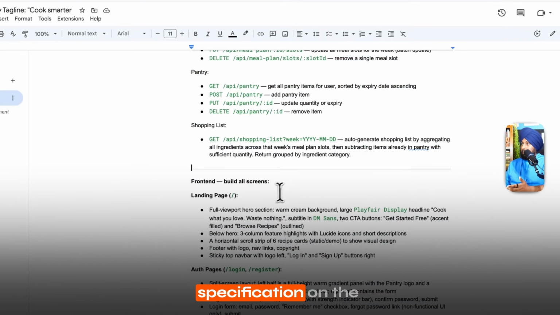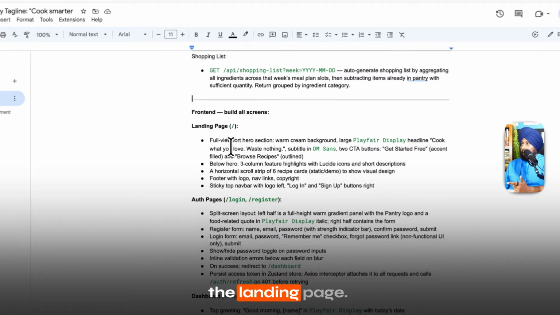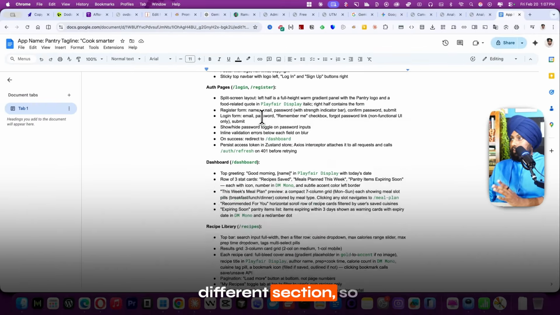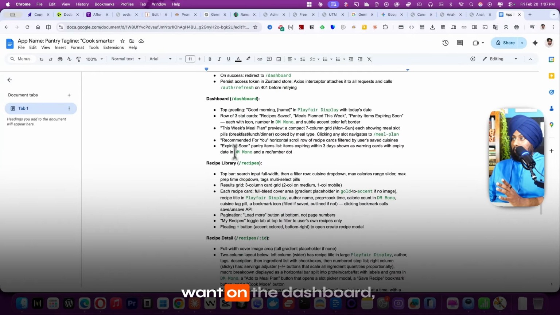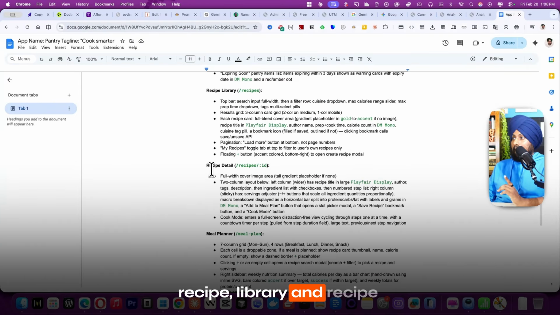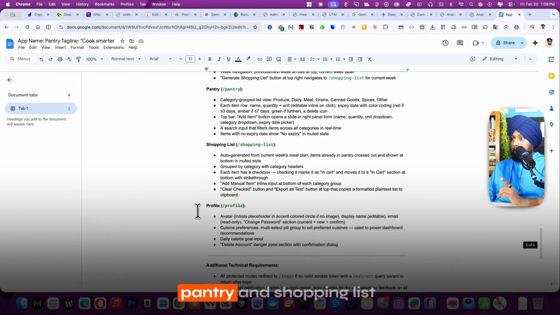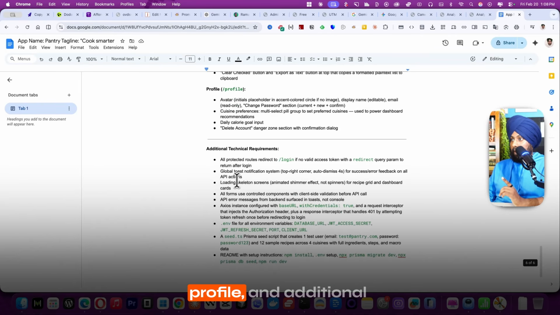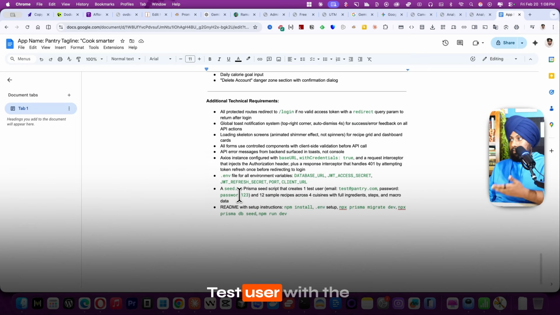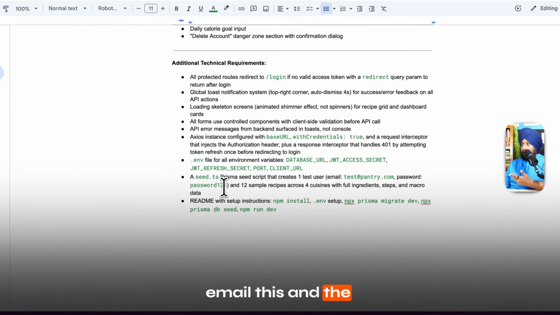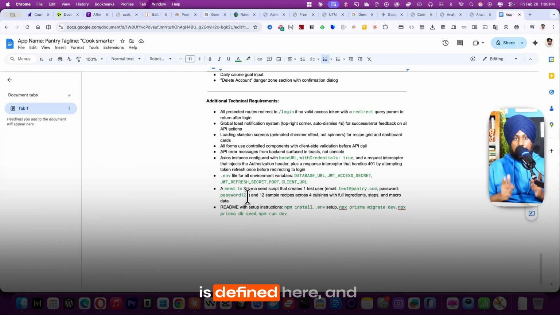If you see the specification on the front end, I want a full landing page with different sections. So auth pages, what I want on the dashboard, recipe library, recipe details, meal planning, pantry, shopping list, profile, and additional technical requirements. Create a sample test user with this email and this password. So this is something which I want to create. Everything is defined here, and let's see if it's going to do that in one go.